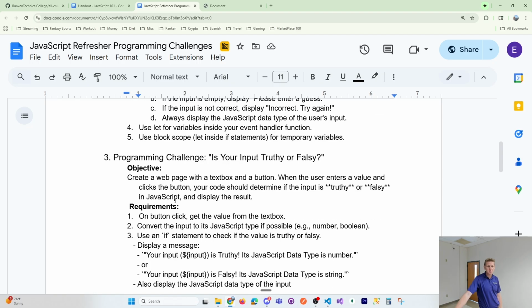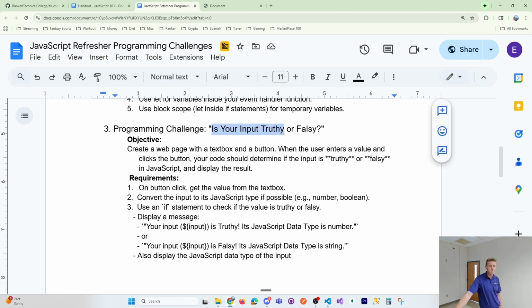Okay, this one's pretty similar, right? Is your input truthy or falsy? Create a web page with a text box and a button. When the user enters a value and clicks the button, your code should determine if it's truthy or falsy, and also display the data type of the input. So use an if statement to check if it's truthy or falsy. Display the message: your input is truthy, and the data type is whatever it is. The data type is a number, or the data type is a string.